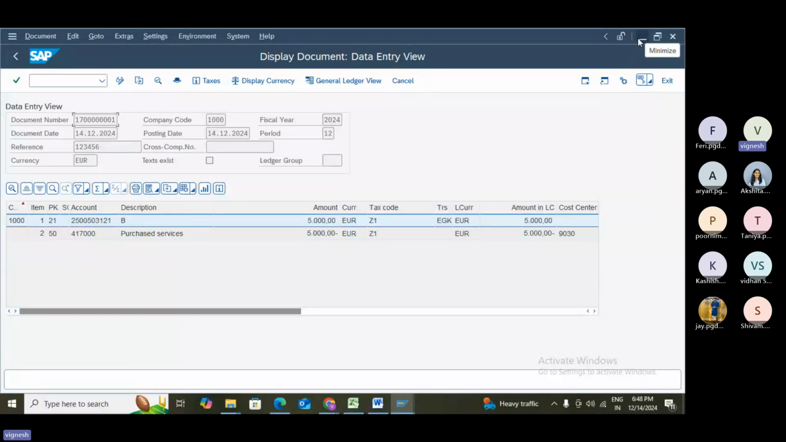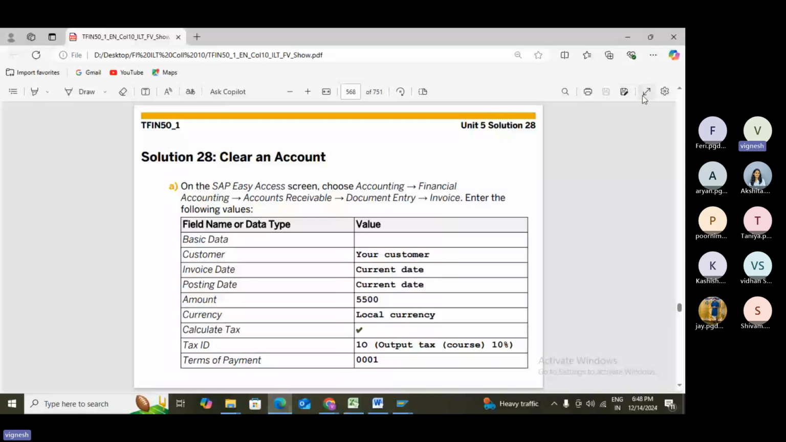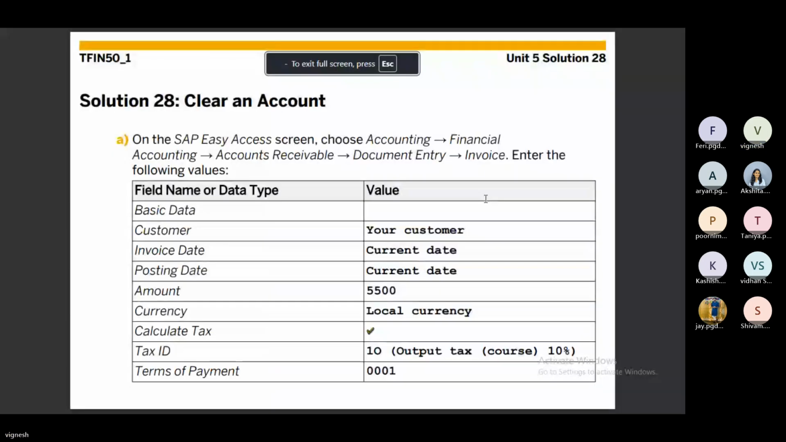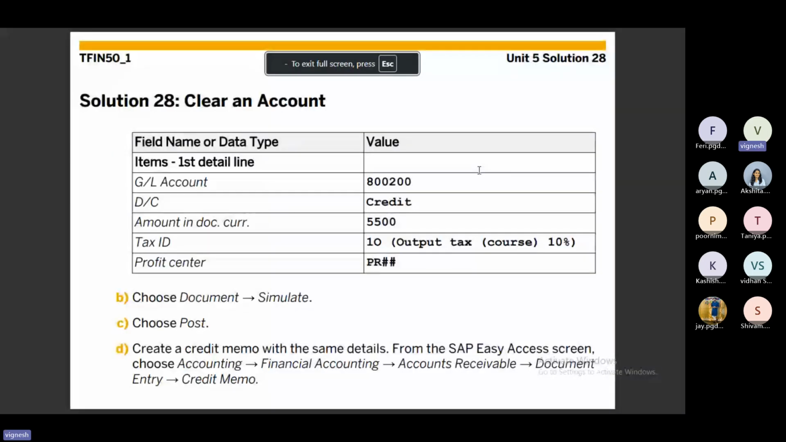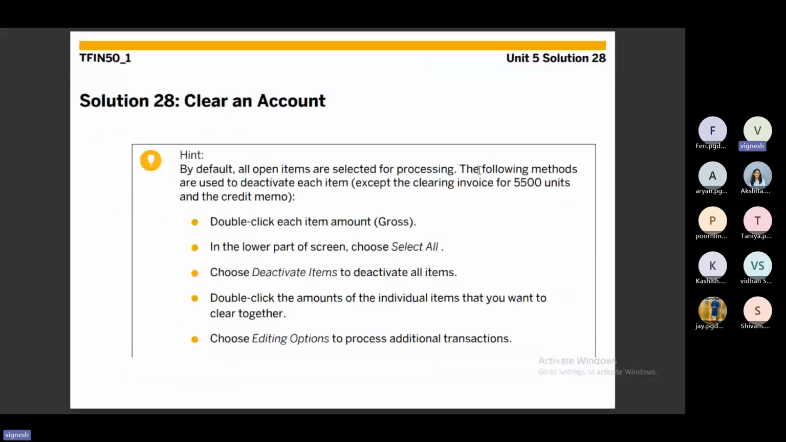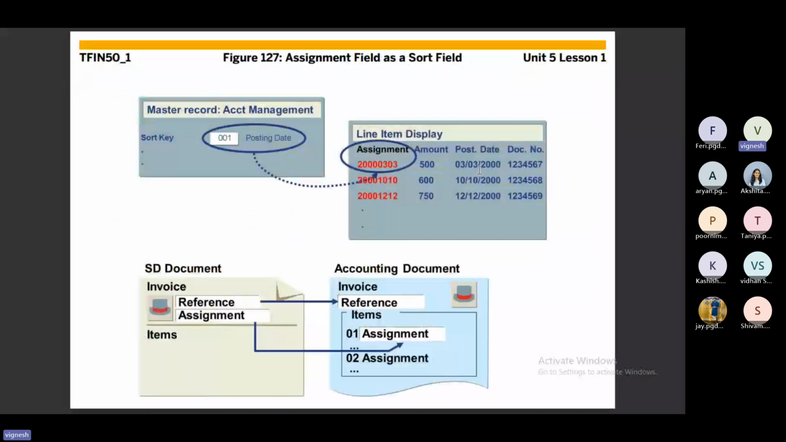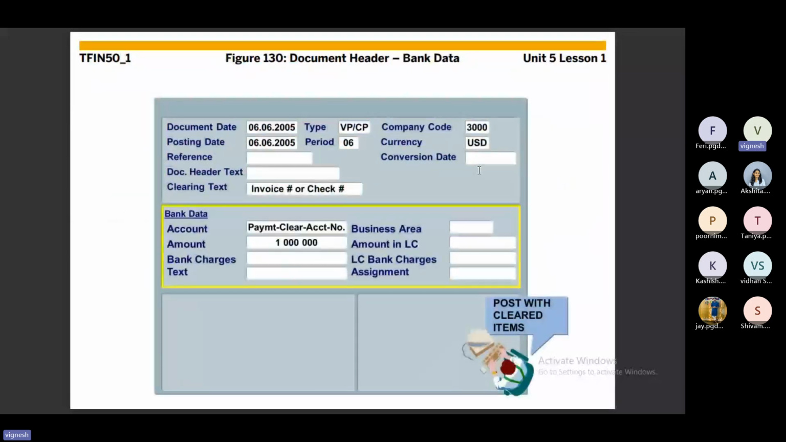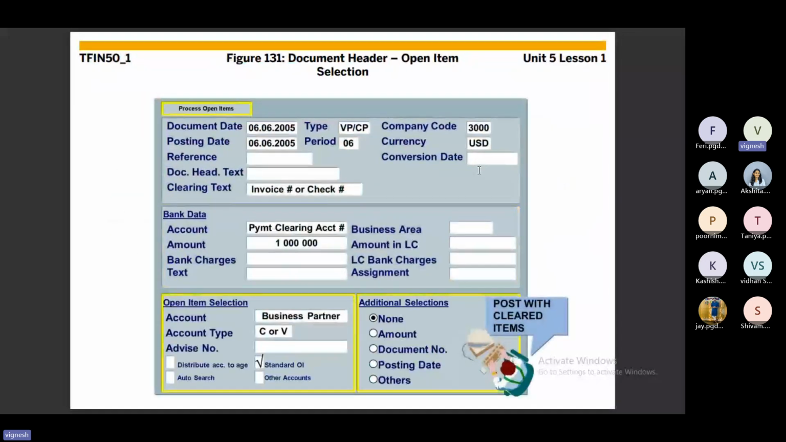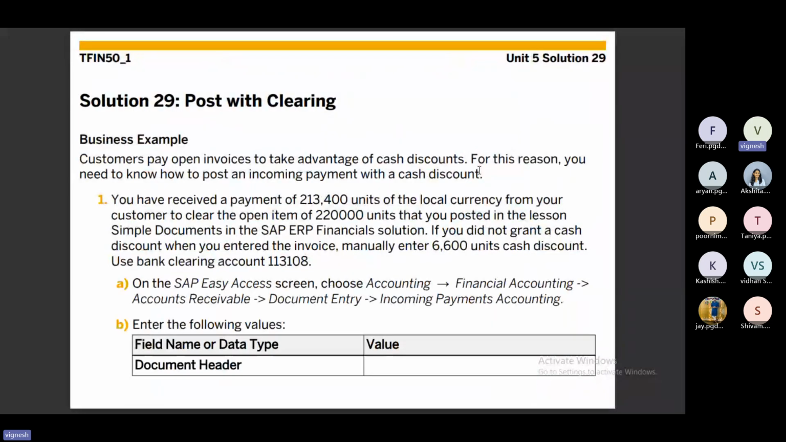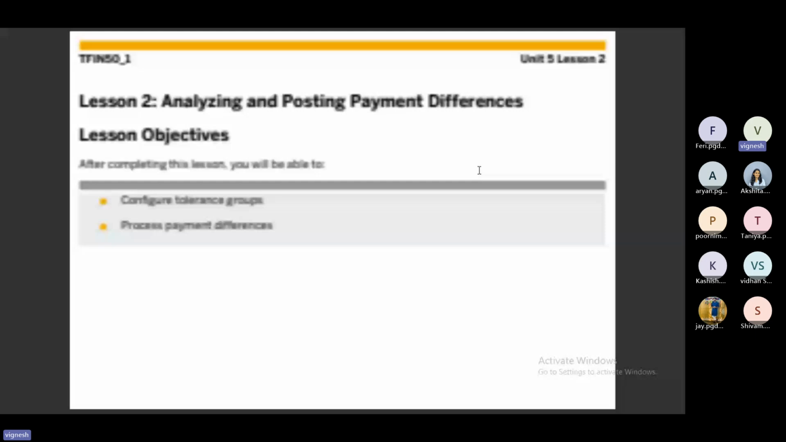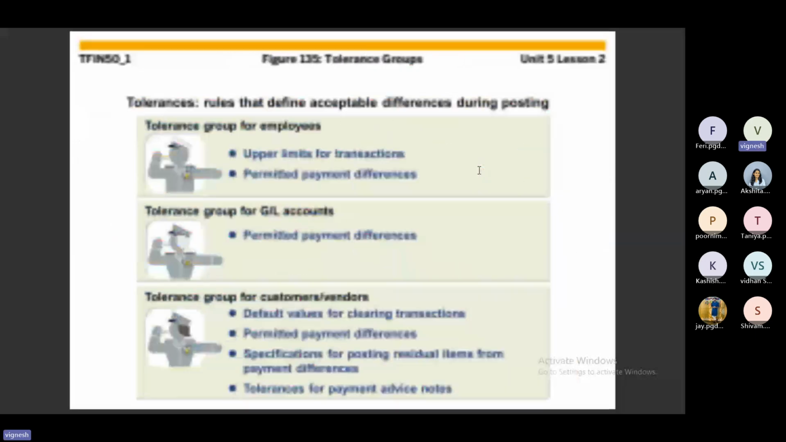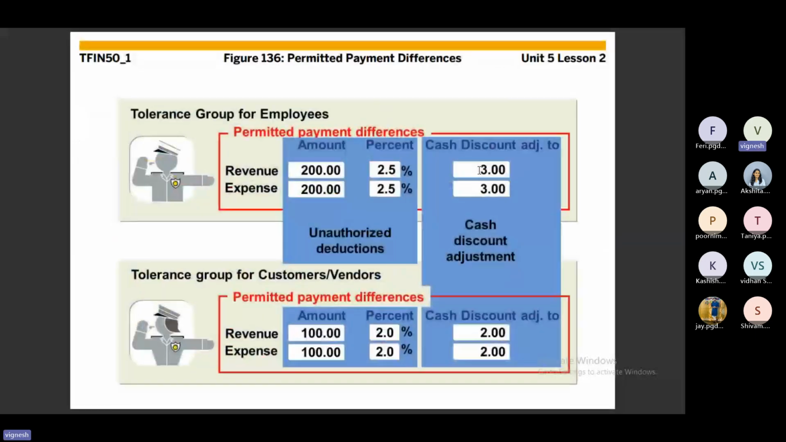So this is done. This is clearing an account. This is completed. Clearing our programs. So this I also completed. You remember that, no? Business partner, account data, everything I gave and cleared the items. Post with clearing, so that is done. Tolerance groups limits that I set. So already I completed this one.